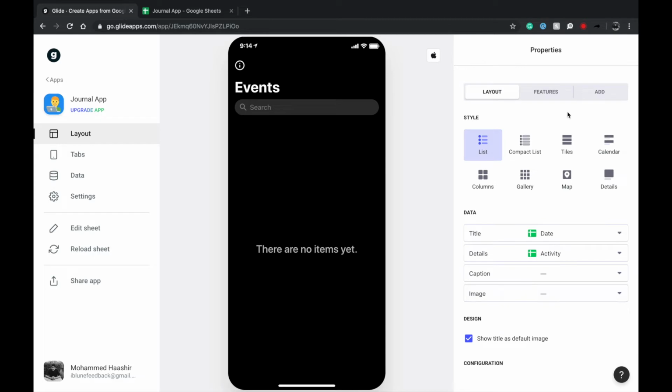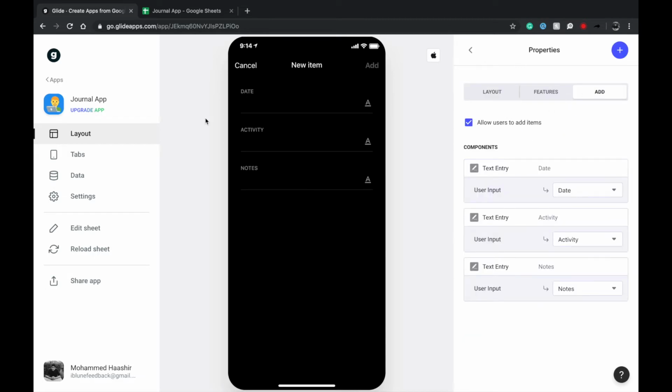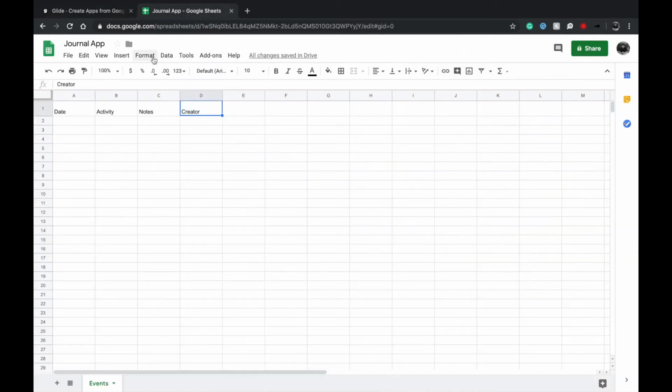So I'm sorry, let's go to add here. Now over here, as you can see, the creator field is not here. And I don't know how it figured out, but by the way, it's not notes, it's reflections.